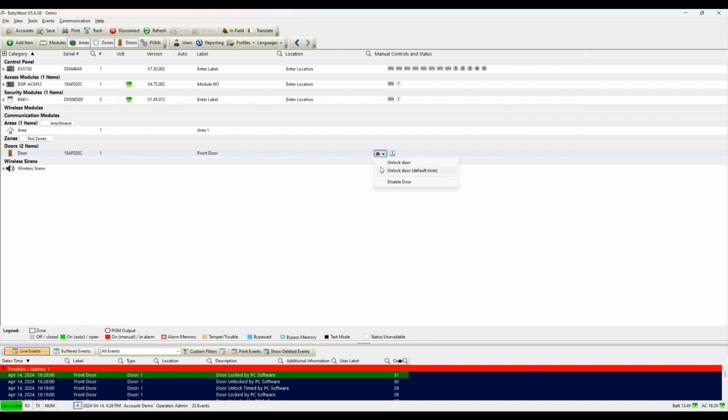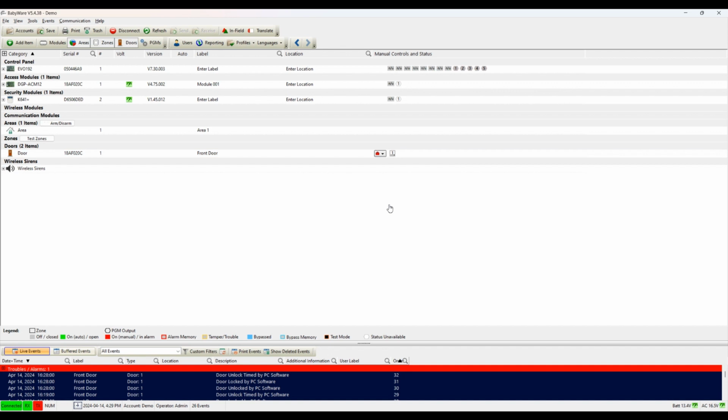If you choose unlock door default time, that will unlock it for 5 seconds or 10 seconds or however you have it defined in the software, in the configuration. And then finally, you have here disable door. If you have any issues with that door or you don't want anybody to use it, you can disable it from here. Of course, the end user does not have access to babyware, or they shouldn't have, but they have similar options in the Anywhere software if they have purchased it.